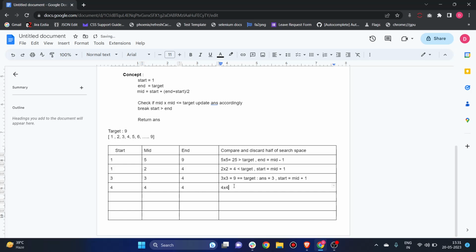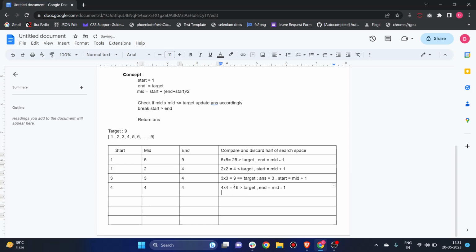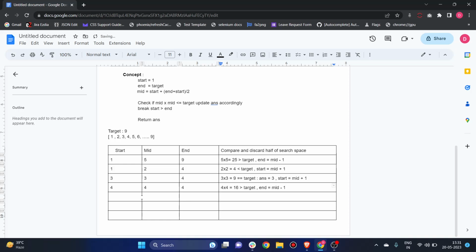Now 4 cross 4, that is 16. 16 is greater than my target. So I'm going to move to the left now. My end is going to be mid minus 1. So my end is now going to be 3. My start is 4, and we have encountered the breaking condition where start became greater than end. So we break out of this loop, and thus we found the answer as 3.